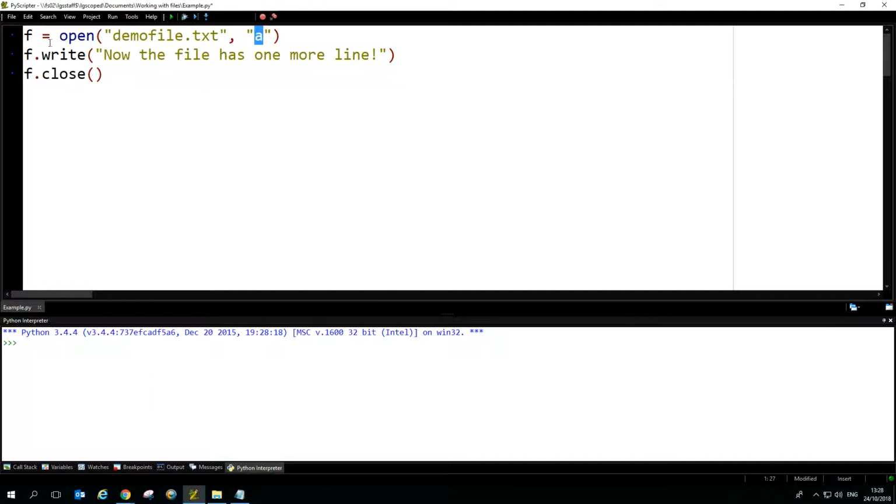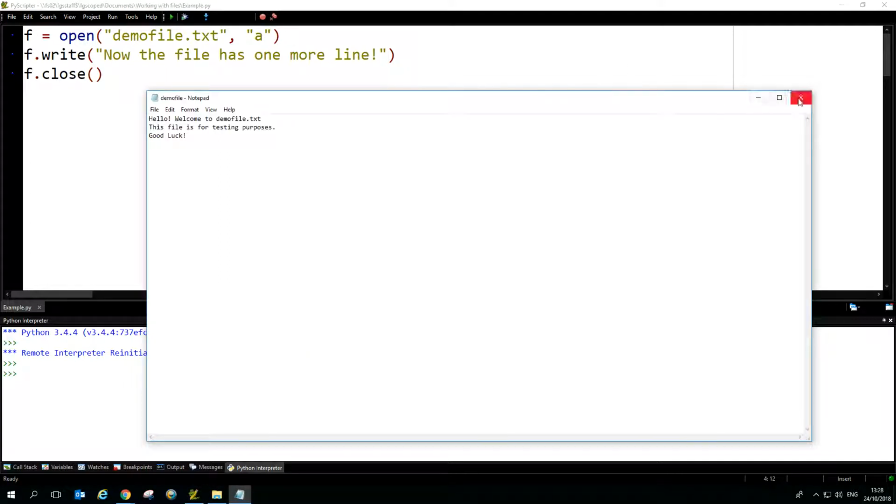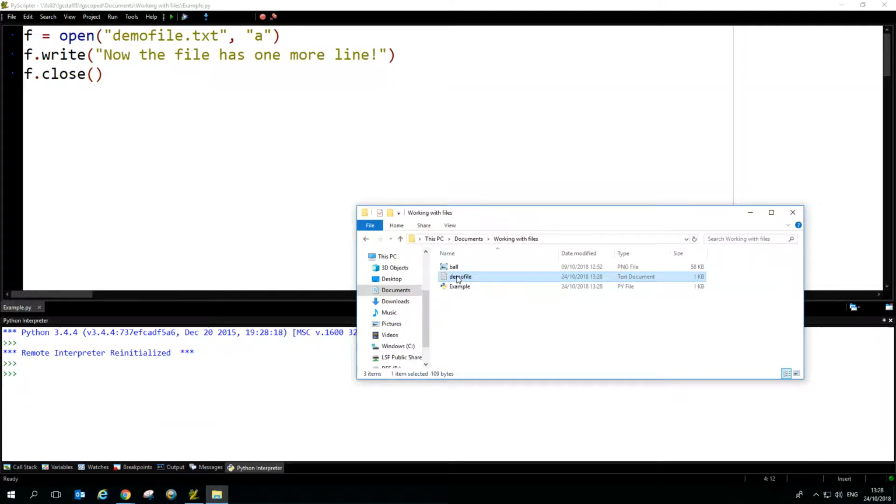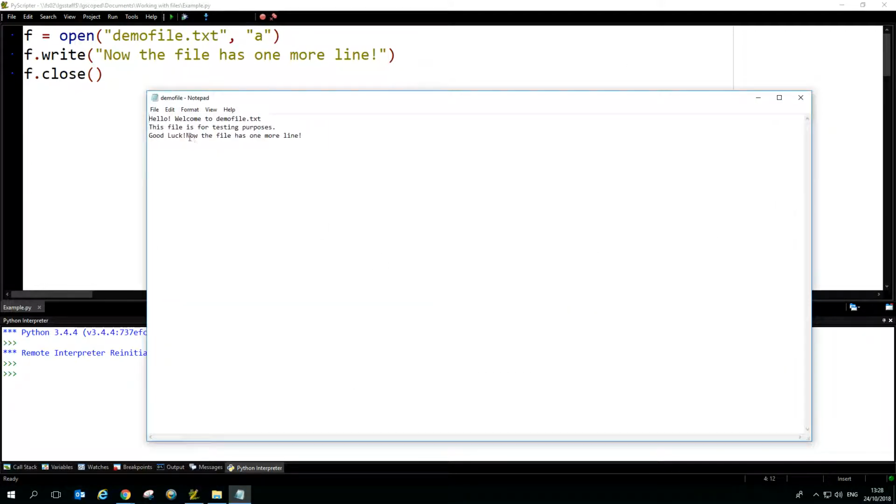So we could open the file in append mode, which, when I do f.write, I can write whatever I want and it will add it to the file. So if I run this, it will look like nothing's happened. But if I go back in, I need to close this and open it again. If I go back in and open the file, you can see, look, now the file has 1 more line. Now, technically, what we've done is we've added that to the end.